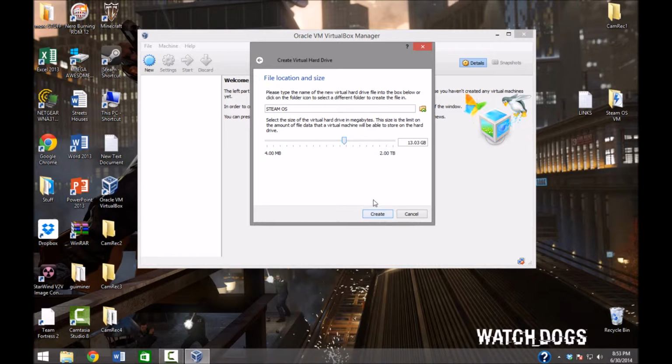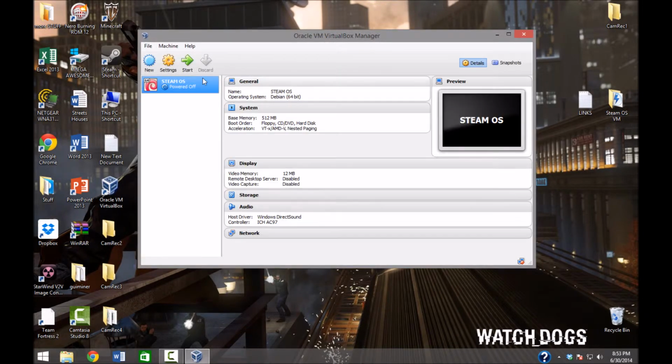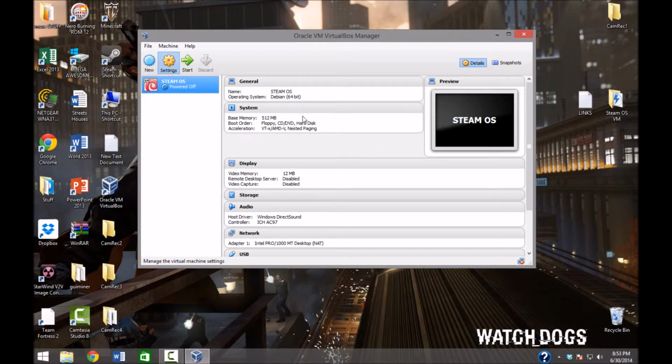But if you want to actually try playing a game on it, make sure you have a pretty good PC and give it more space because you need to download the game on it as well. Click Create. There we go. And now we're going to go into Settings.